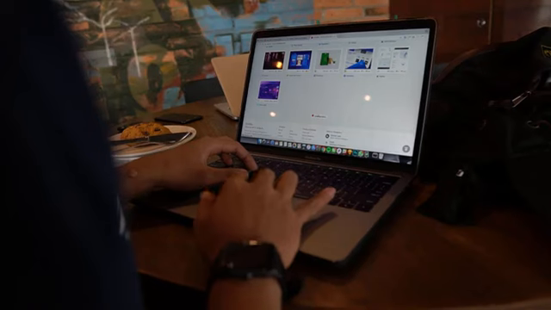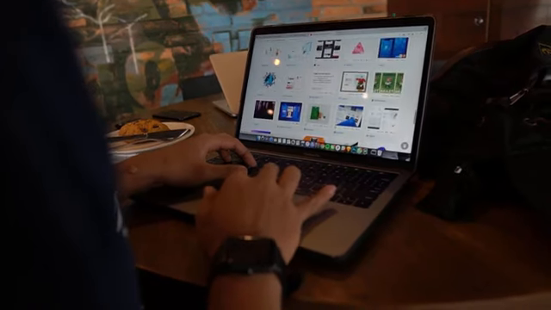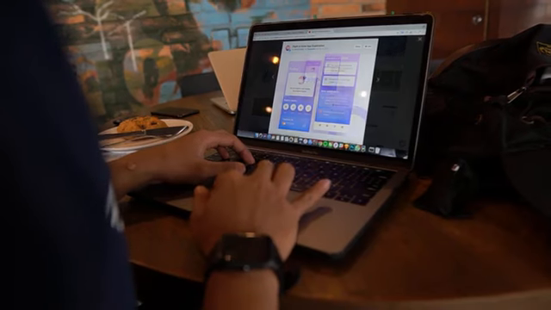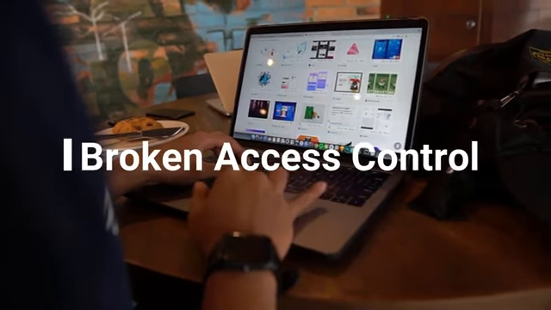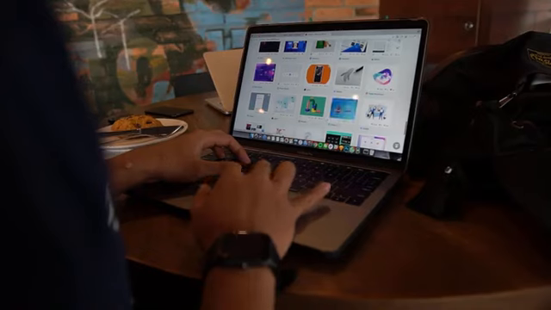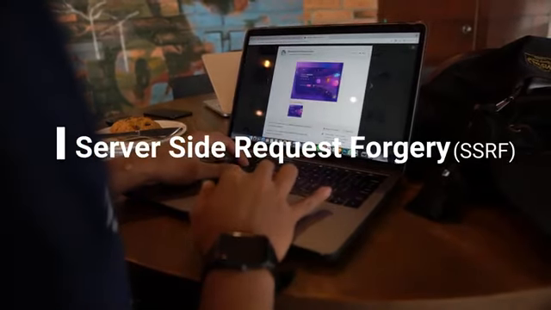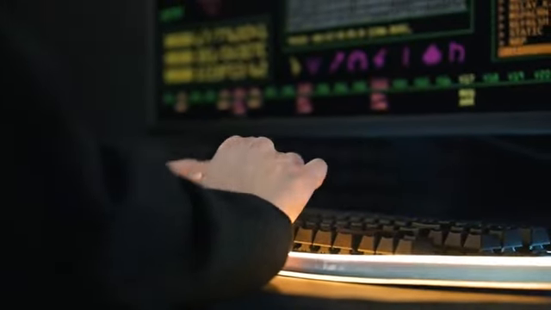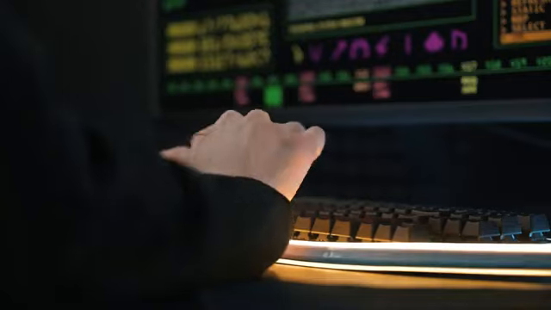OWASP Top 10 is a standard awareness document about the most critical security risks to web applications. You will discuss all the top 10 vulnerabilities, from broken access control to injection all the way to server-side request forgery or SSRF. Finally, you will be given a handy list of resources for beginners to get up to speed with the world of penetration testing and web hacking.